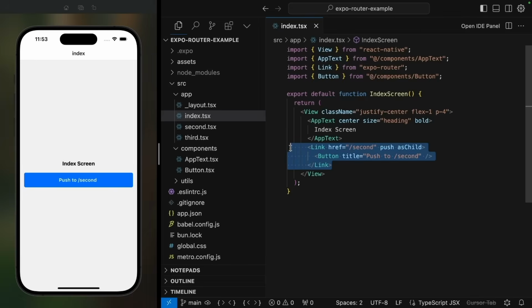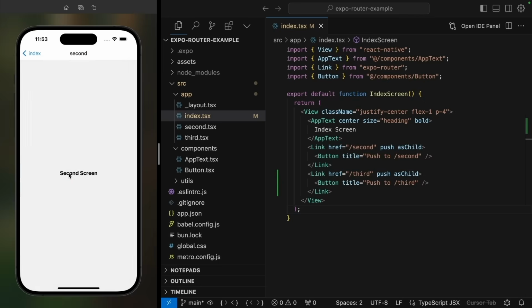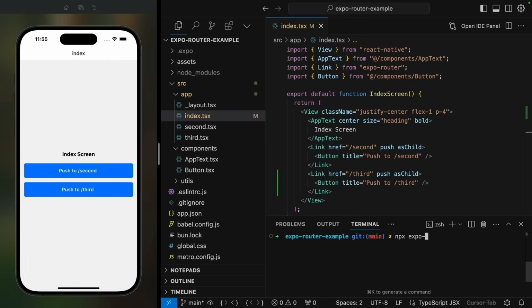Let's add a link to the third screen as well, so we could easily navigate to both from index. Frank Calise from Infinite Red created this nice little utility to list out all the routes that exist in your app. Let's do it now with npx expo-router-sitemap. It tells us we have an index route, second, and third.